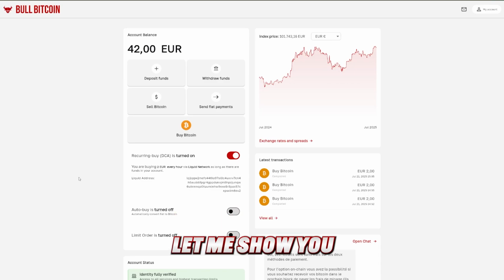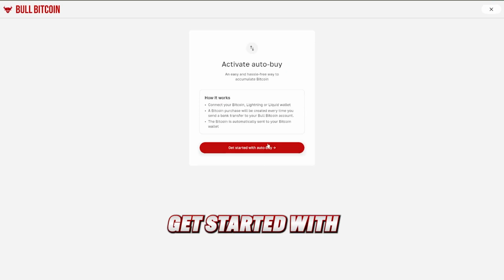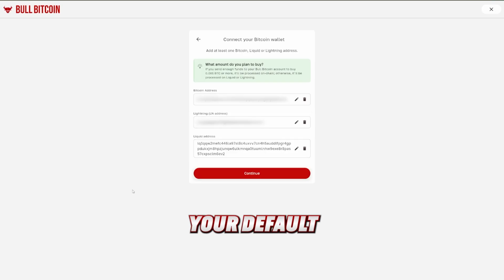So now let me show you how to use the Auto-Buy feature on the Bull Bitcoin platform. When the Auto-Buy feature is enabled, every time you send fiat to your Bull Bitcoin account, it will get converted to Bitcoin and sent to your wallet instantly. So basically, just send us a bank transfer and we'll send Bitcoin automatically to your wallet. To start, I just have to switch on the toggle right here. I'm gonna press Get Started with Auto-Buy. Here you can see your default addresses. That's where the Bitcoin will be sent.